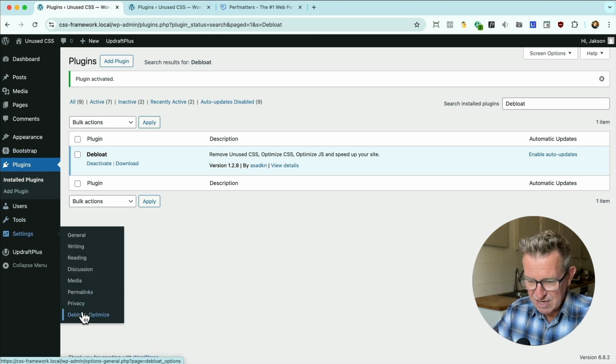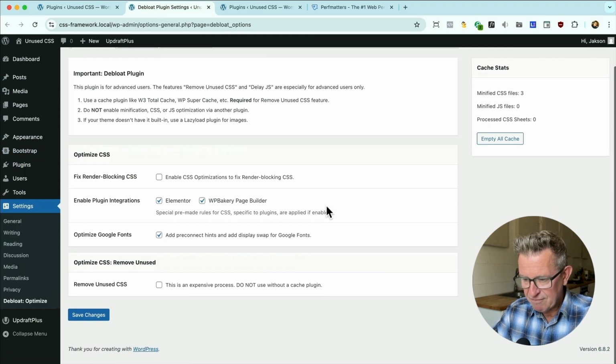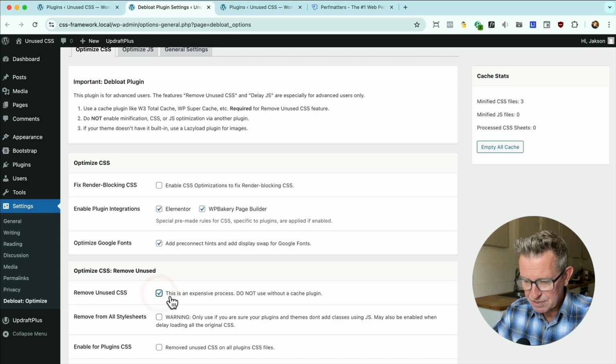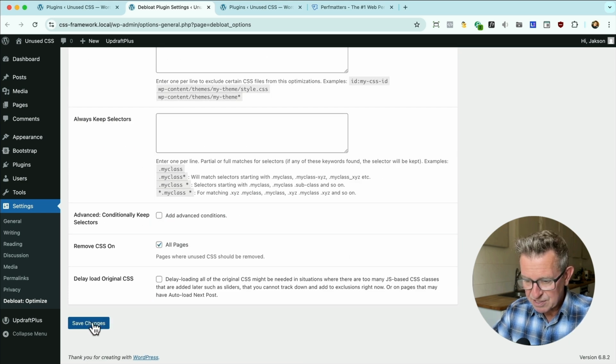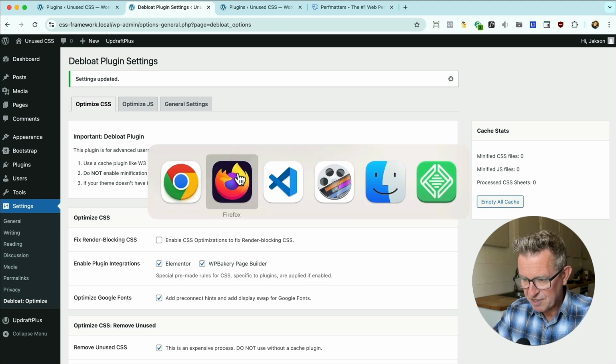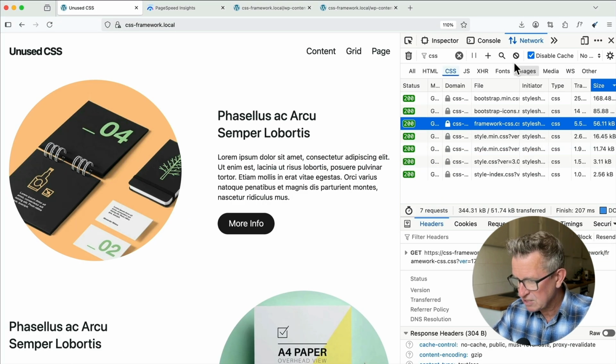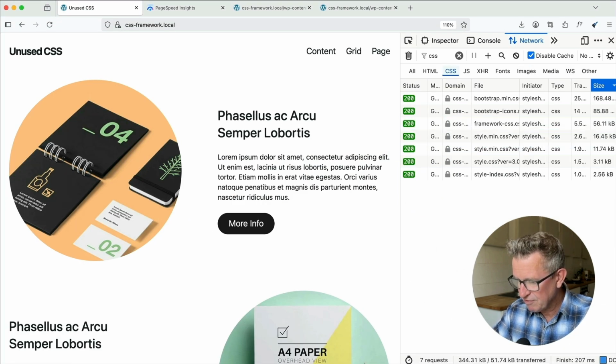Then go to settings and our Debloat. Right, very simple stuff. You just tick this box, remove from plugins, remove from theme. That one's already set. Save changes. Back to our front end. Let's have a look. So we're looking to beat 344.